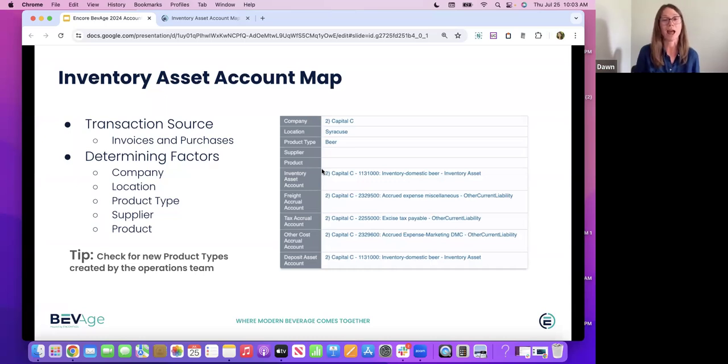We want to make sure that we are increasing and decreasing that same inventory general ledger account as product moves in and out of the warehouse. So if you have a question about inventory, whether it's on a purchase or an invoice, this is the mapping table to come look at.